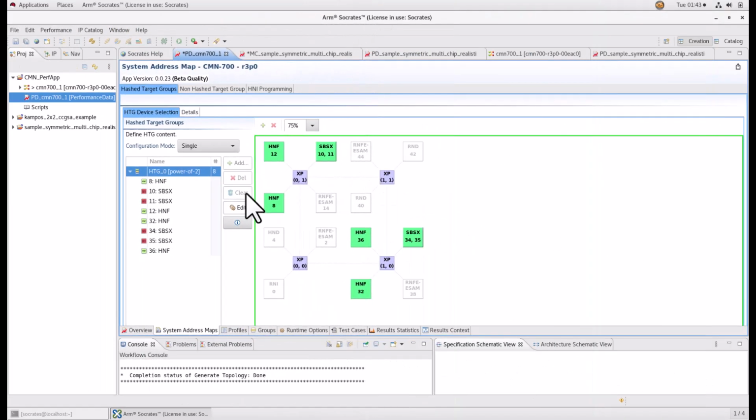A system address map in the CMN-700 Performance app is composed of address regions, each targeting one or more nodes. The number of HTGs, hashed target groups, is determined by the configuration mode for the system address map. A system address map requires you to add a set of memory regions, and define the mappings between each set of devices and each HTG. You need to create a system address map for the CMN-700 Performance Flow because elements later in the flow depend on its contents.